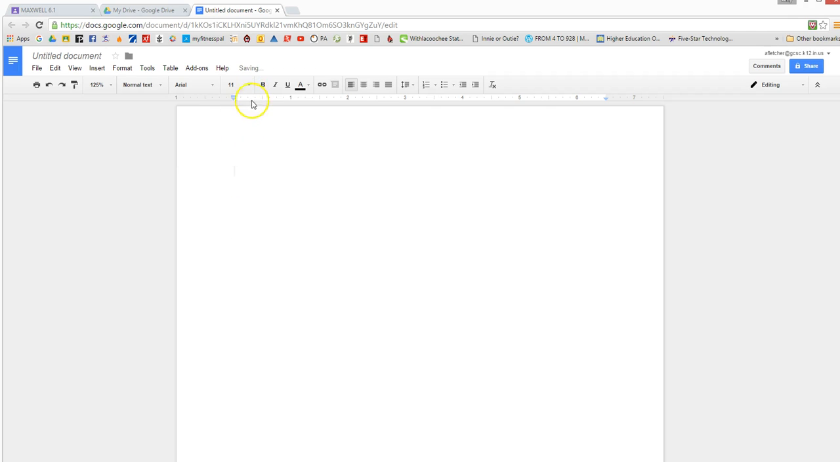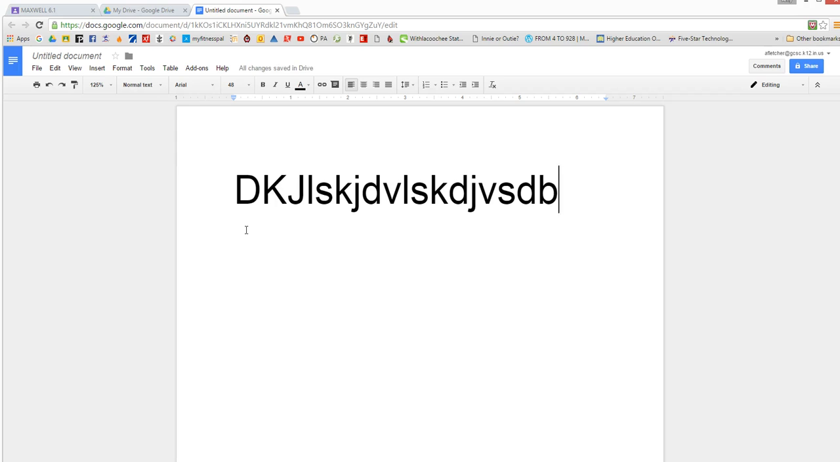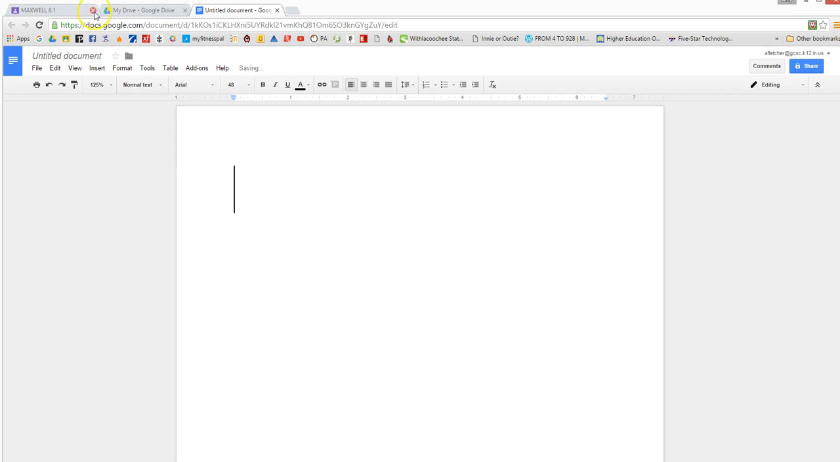That's how big the letters are going to be. You can go down here to 48. And oh, it's a lot bigger. Okay? So that's changing the size of the letters. This is changing the zoom, how big or small it looks.